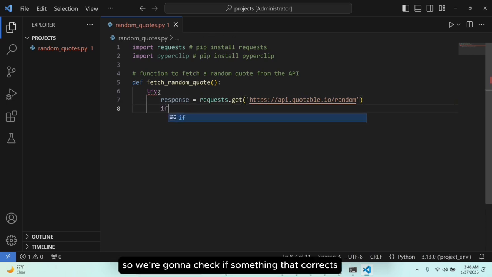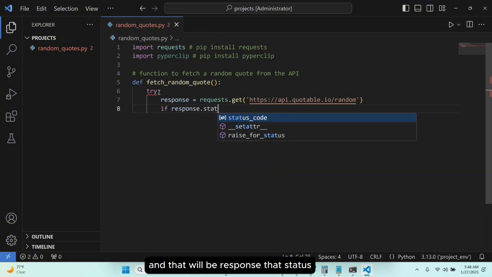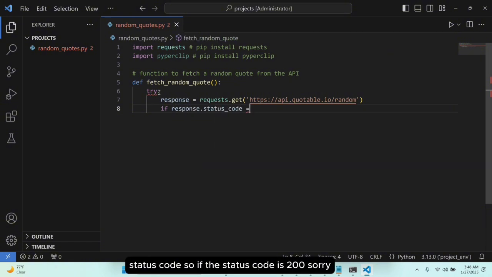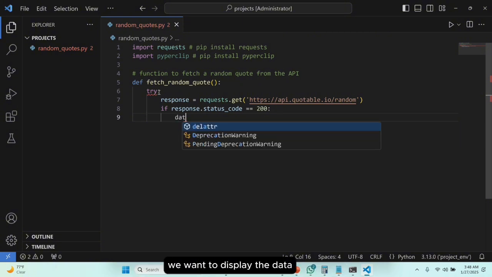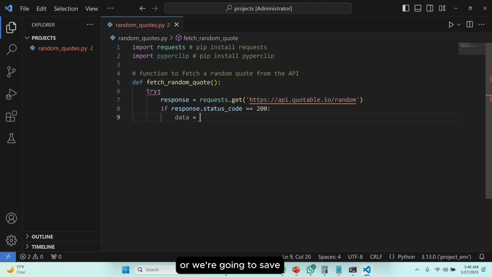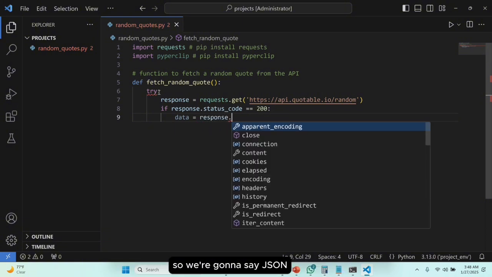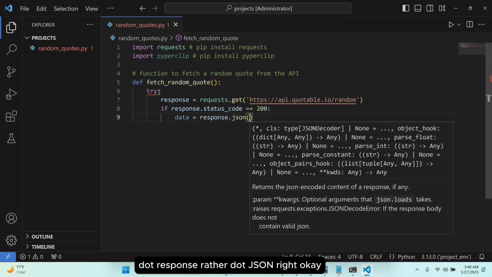So we're going to check if some things are correct, and that will be response.status_code. So if the status code is 200, sorry, that should be a string. So if the status code is 200, meaning it's an okay response, like the fetch was okay, we want to display the data. So we're going to save the response in a JSON format, and then we're going to point the data variable to it. So we're going to say response.json, right?